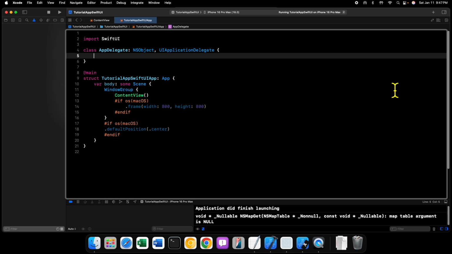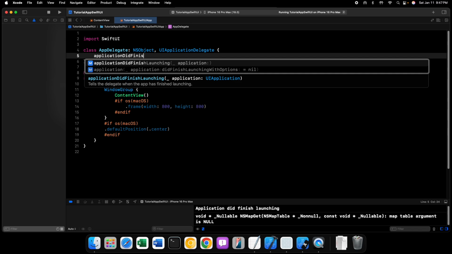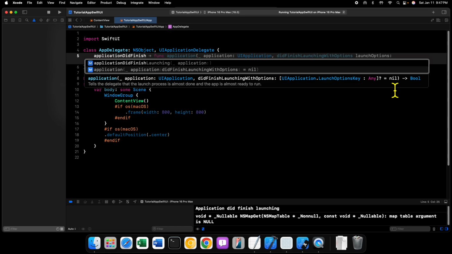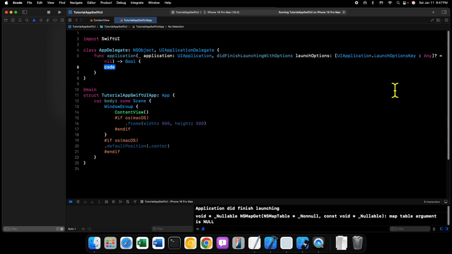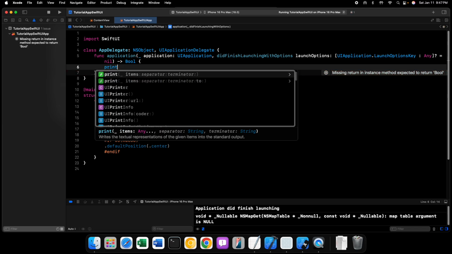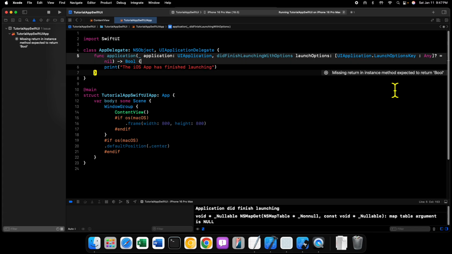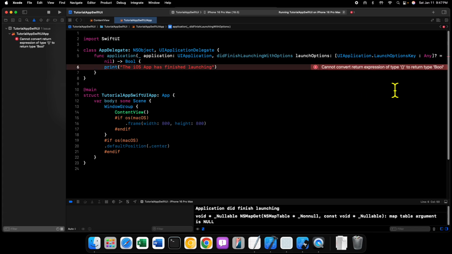So just to show you that this works, I'm going to provide an implementation for application did finish launching with options. And inside of this method here, we will say print, the iOS app has finished launching. All right. Go ahead and save this.